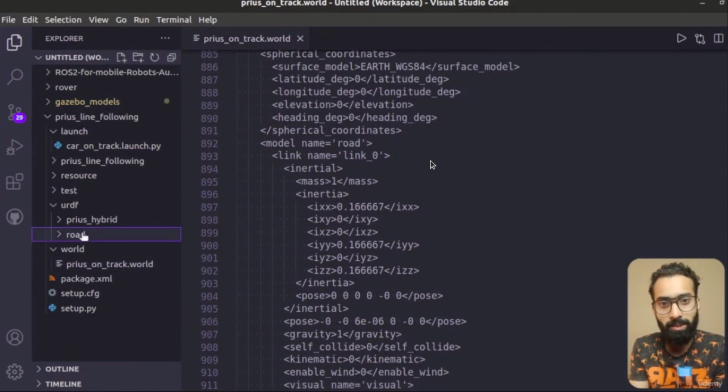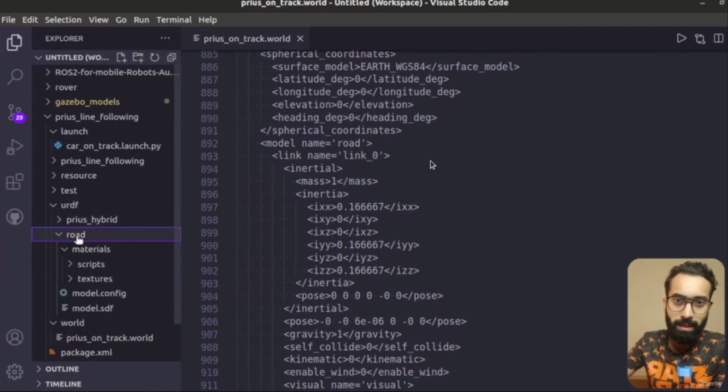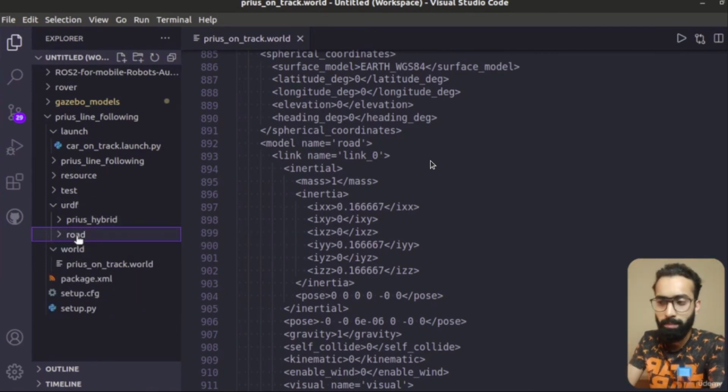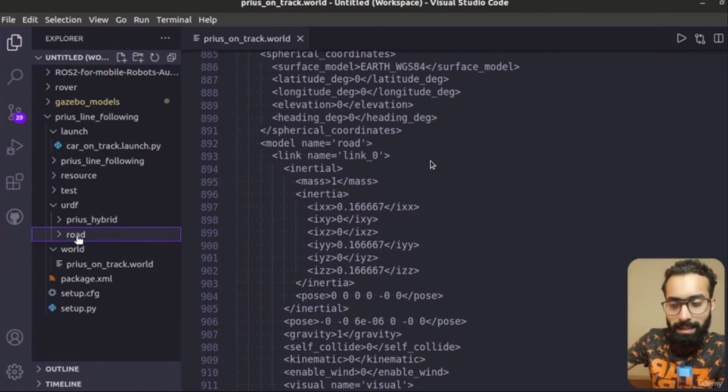Now, from Gazebo models, you have to copy the previous hybrid folder and paste it in the URDF folder of your package. Then this road folder is already going to be in the repository that I will provide, although the previous hybrid is also going to be in the repository. Bring these two packages into our URDF folder.